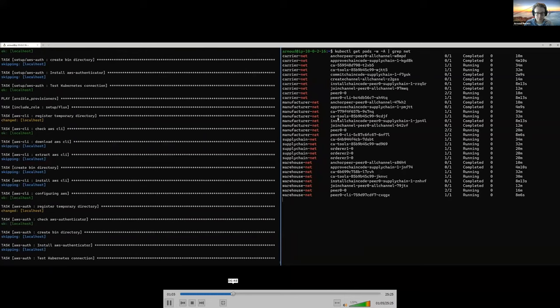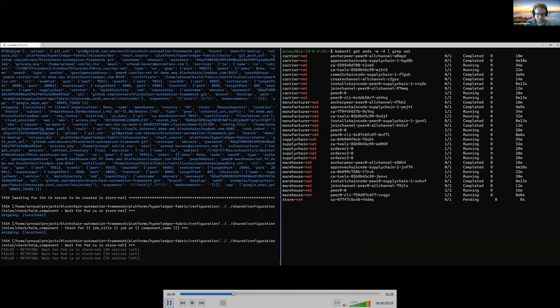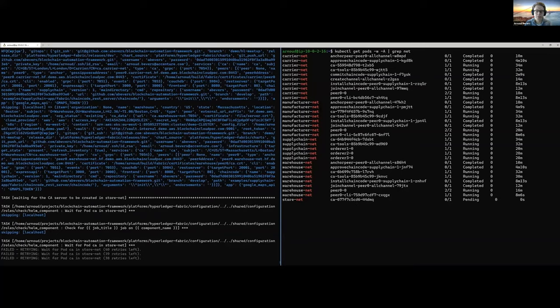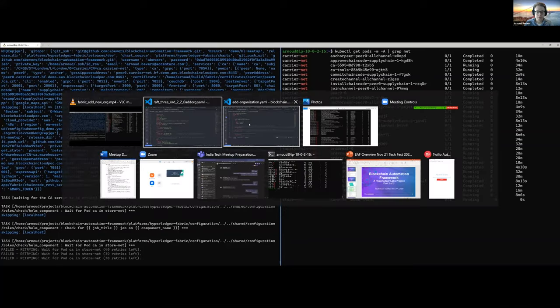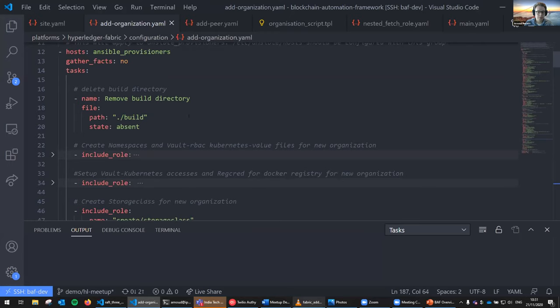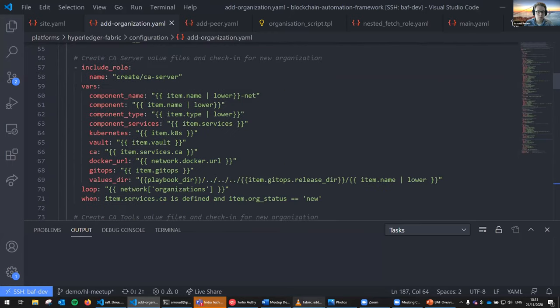If I skip to about 6 or 7 minutes, we see that our first main component is coming up. On the right, we have our CA coming up, which is the certificate authority. That is the main component, like I said, that we will use to generate the certificates for the organization. If we then swap to our playbook, we see that eventually it will include the role to create a CA server.